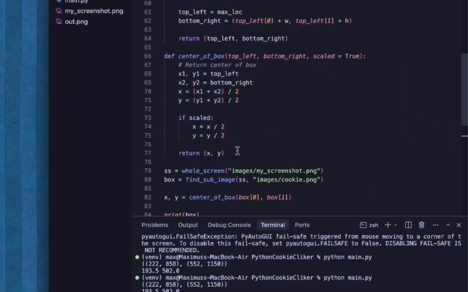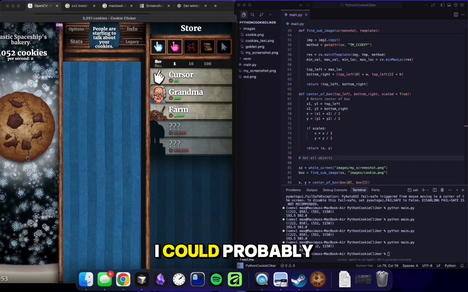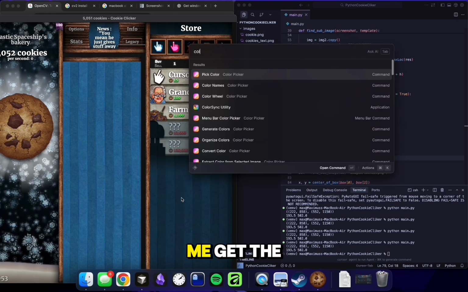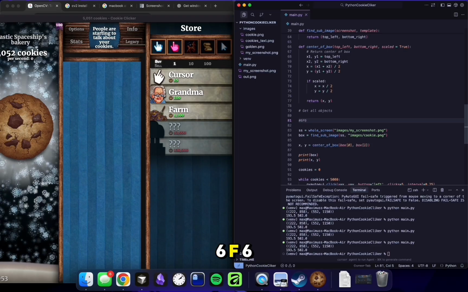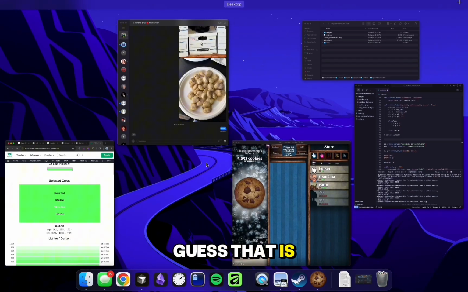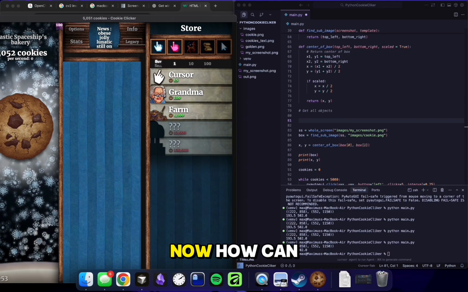The next thing I want to do is get a function that will get me objects. I could probably just use the color maybe of the pixel, but I'm not sure. So let me get the color there. 6F6. Really the color? 6F6. Huh. Guess that is the color. Okay, so anything that is 6F6 is something that we can buy. Now, how can I get that?